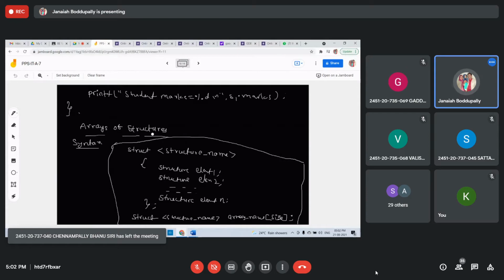If you want to take 60 students' information, 60 students' data, how can you take this? One student is a single structure variable. You want to store the data of all 60 students. Each student has name, age, section, marks. All these structure elements are there. Now you have taken a single variable, S1. You want to take the structure data of 60 students.